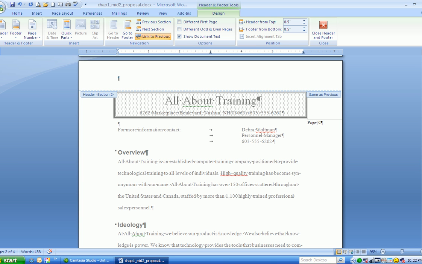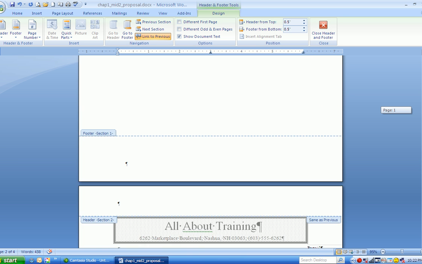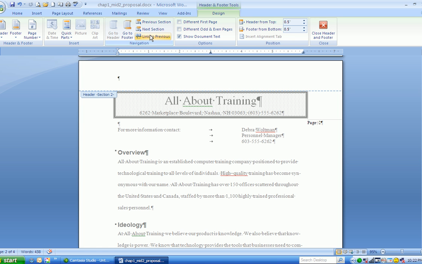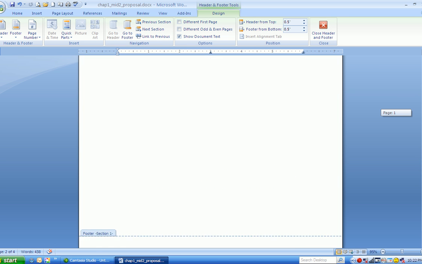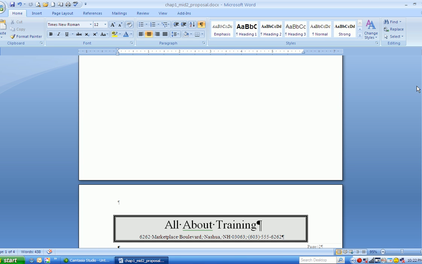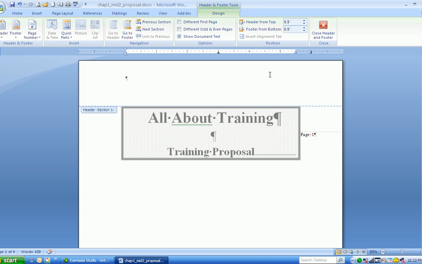So I want to unlink these two, and they're actually in a header. So I will take link to previous off, and then go up and tell this page that I want it to be different from the other page. So here, when I'm in the header area, I can double click in this area up above. I want to tell this page to be different, and then it takes off the page number, and then I can go down to page 2.